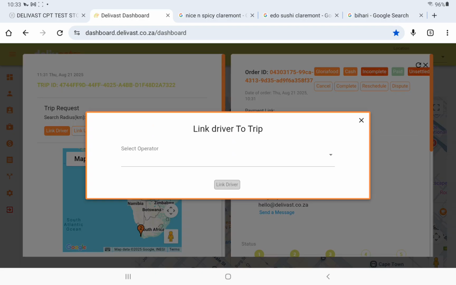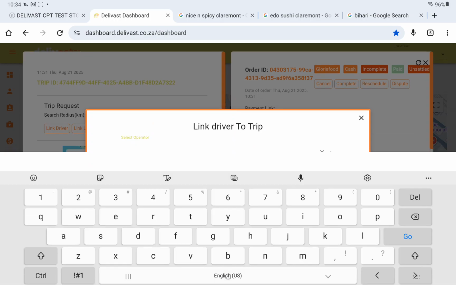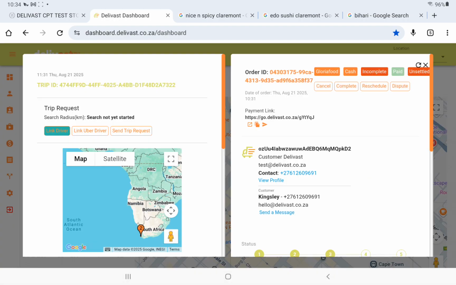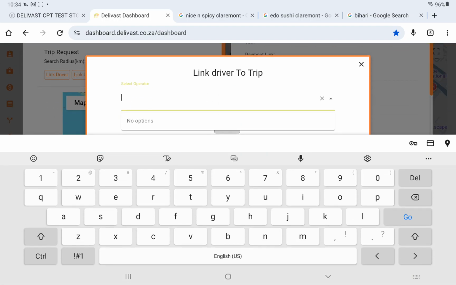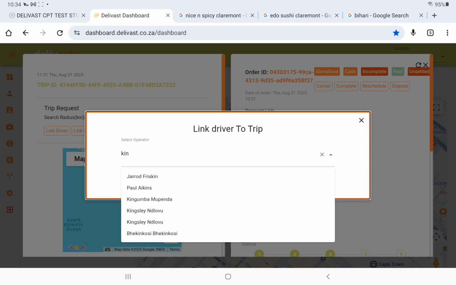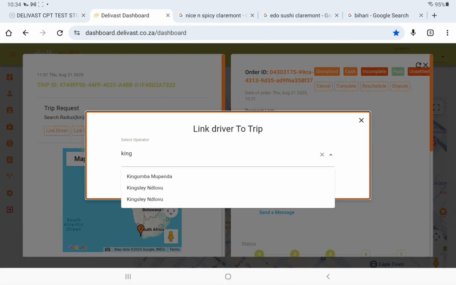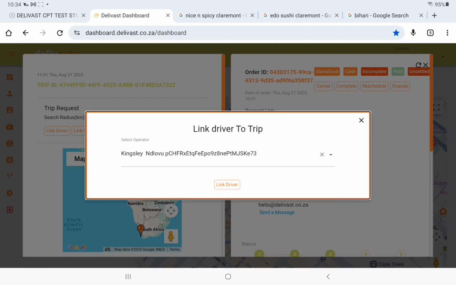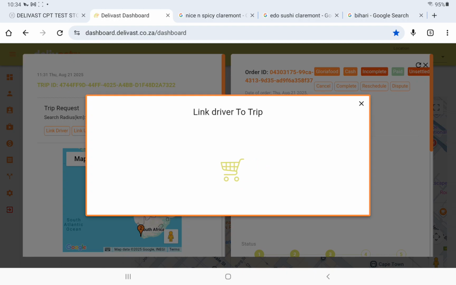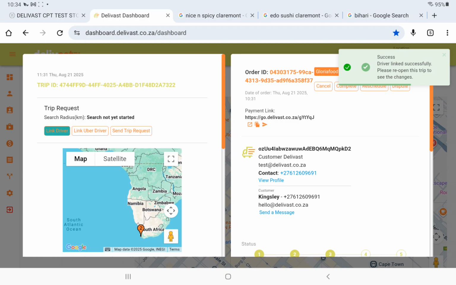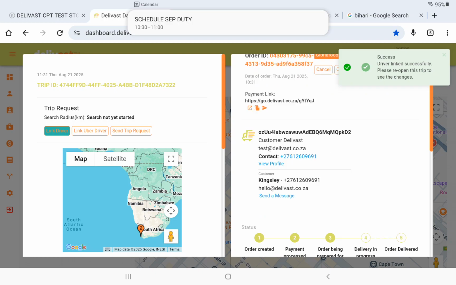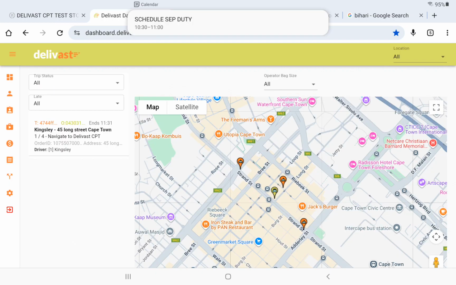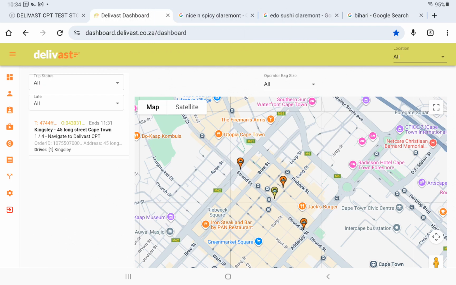You can see it says select operator. You just tap inside that white space there, and then you type your name. In my instance, I'll put Kingsley. Okay, I've got two accounts. I'll select the one that I actually know works, and then it'll auto populate. You select your driver account, then you click on link driver. So at this point, you've now linked yourself to that order. If I go outside this order details page and click anywhere on the left, it'll show that the driver is Kingsley, which is my fake driver account that I've linked myself to this order.